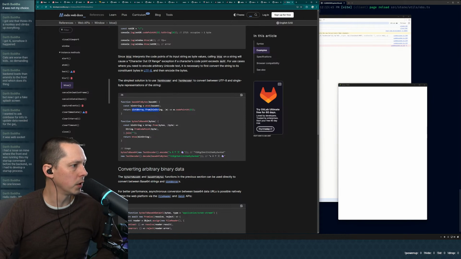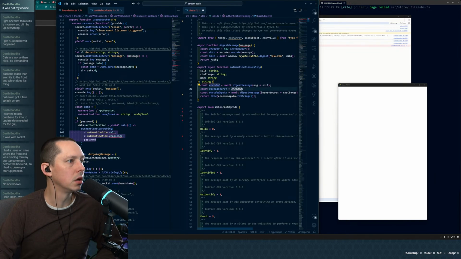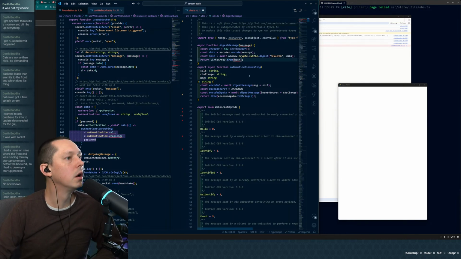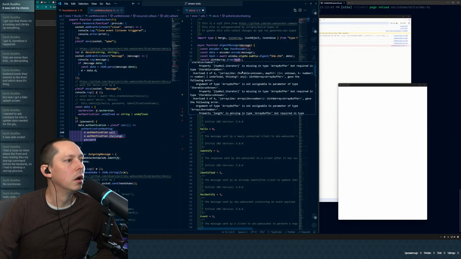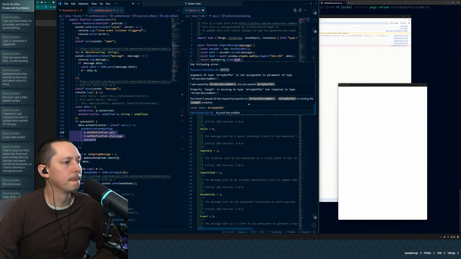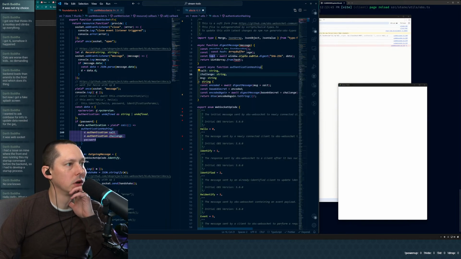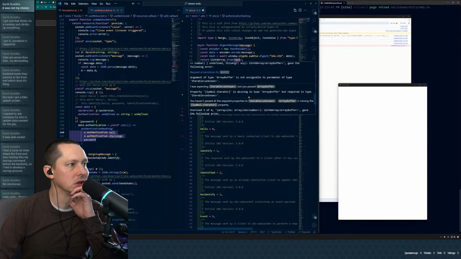So we can generate one of those from a bin string. So what if we do this? What if we say, give us the actual uint8 array? All right. You were expecting an array like number, but you passed an array buffer. So how do we get an array buffer into a uint8 array?